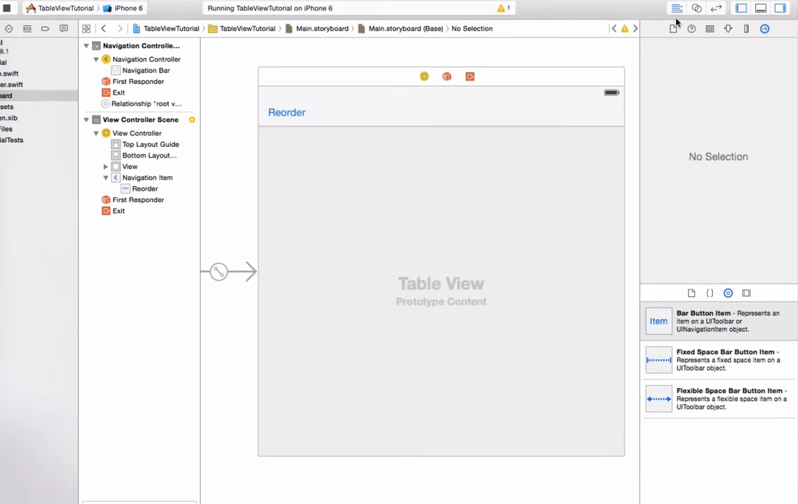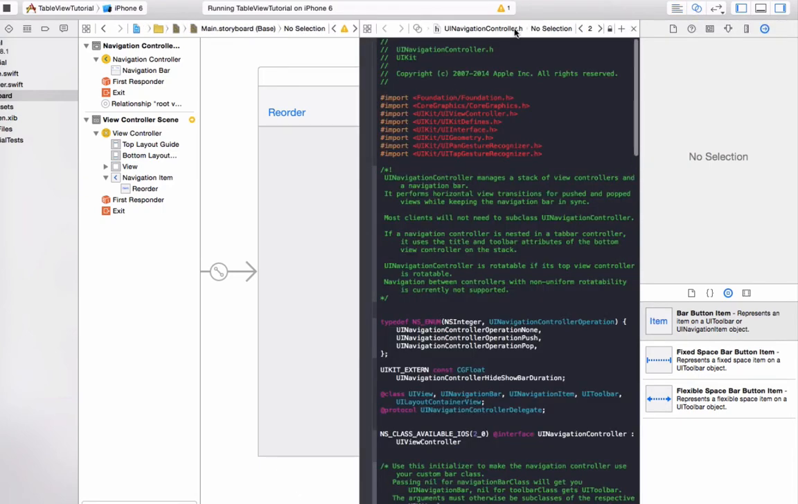Now once that's done, we're going to go to the assistant editor up into the top right. It should show the view controller by default, but if it doesn't, like in our case, you just need to simply select it up here, drop it down and select view controller.